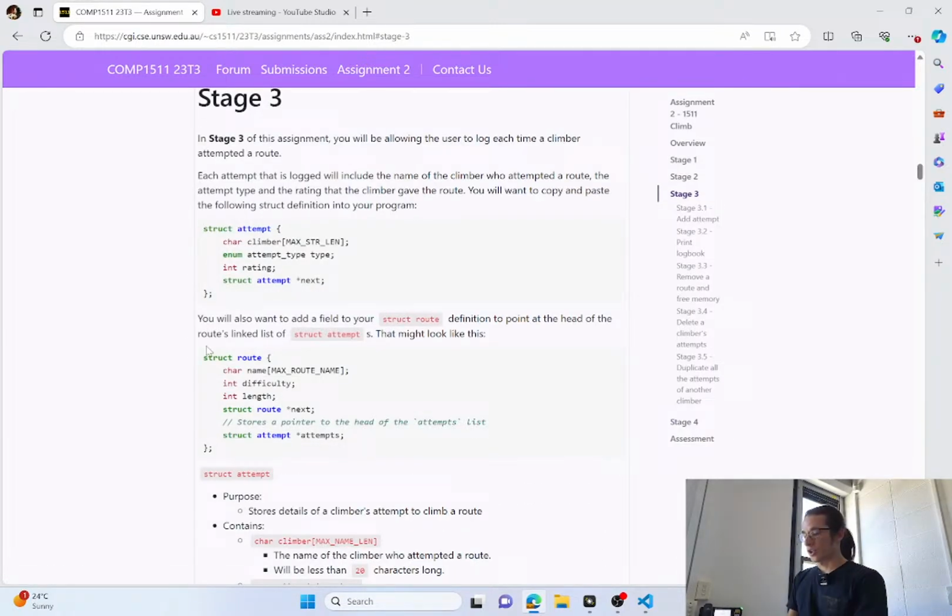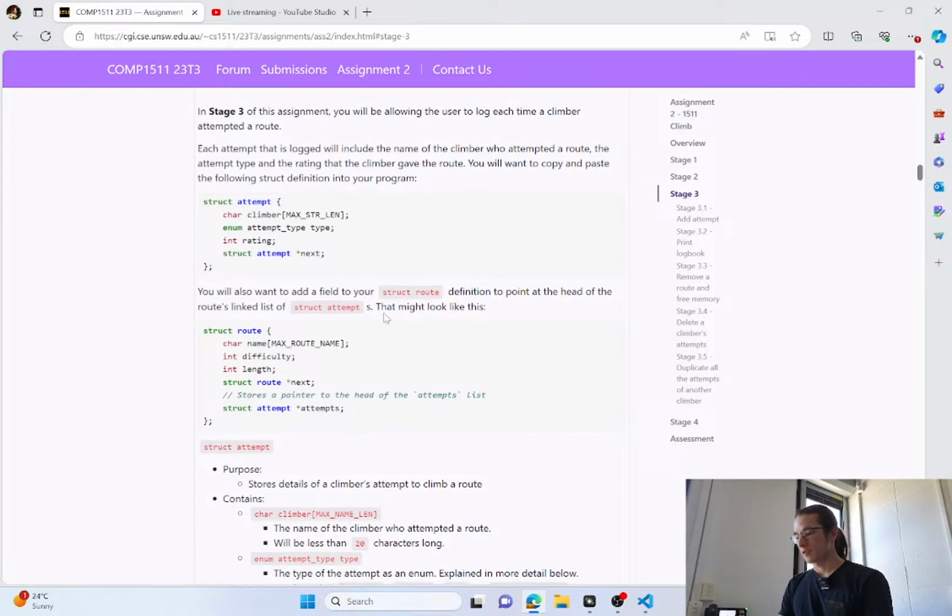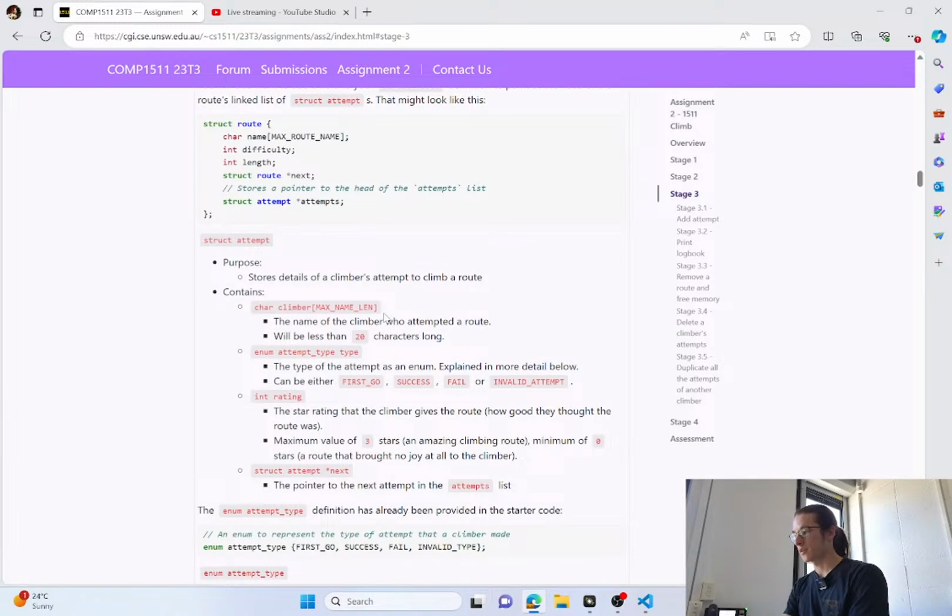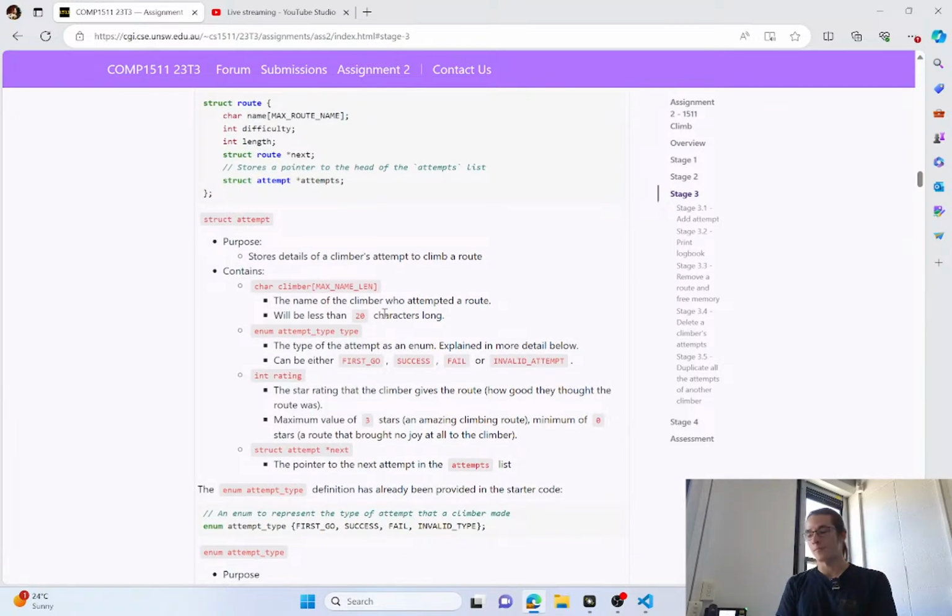All right, stage 3. So I'll go through the structure of stage 3 quickly, but I'll only go through the commands very briefly. So stage 3 adds the concept of attempts. So we've got climbing routes so far, but now we're actually going to log when someone attempts a climbing route. So when someone attempts a climbing route, there's a few details that we can note down.